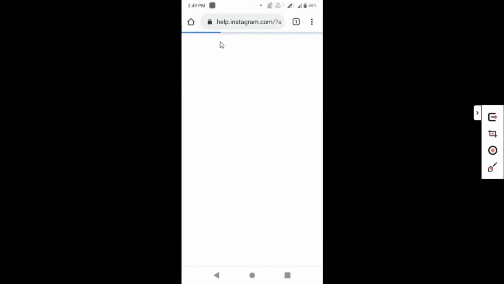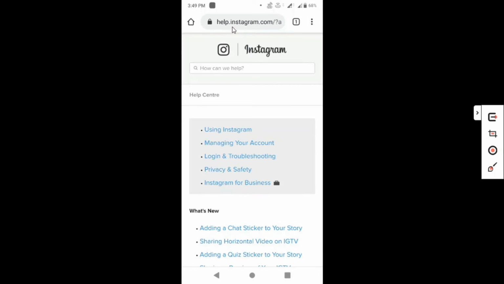Look, it is taking you to the browser. This is Google Chrome where it has been taken. In this you can see how to use Instagram, all the manuals are present here, all the details are present here. You can check all these things if you want.